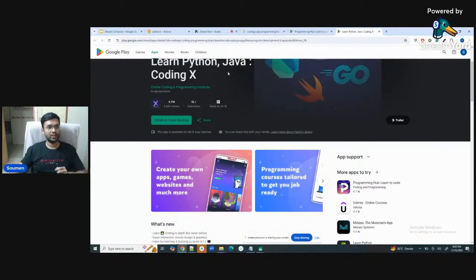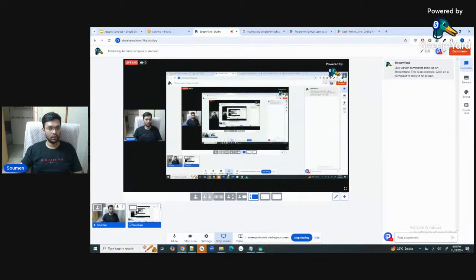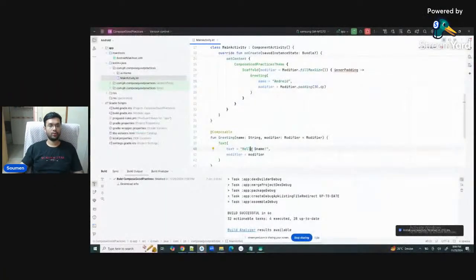Now, without wasting any time, let's get back to the topic. And over here, I'm just not going to do the talk. I'm going to write code and explain to you. So what's Compose? Now let me just move to my screen share, and this is where my Android Studio is.